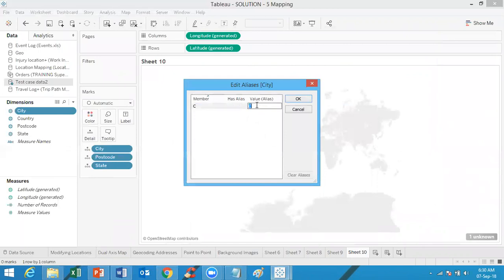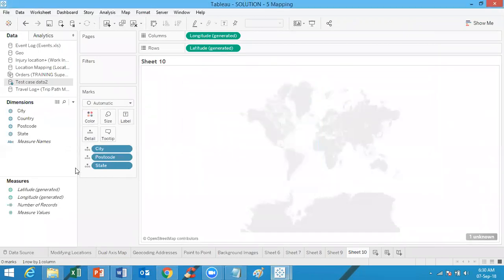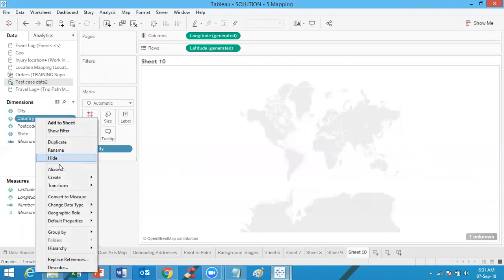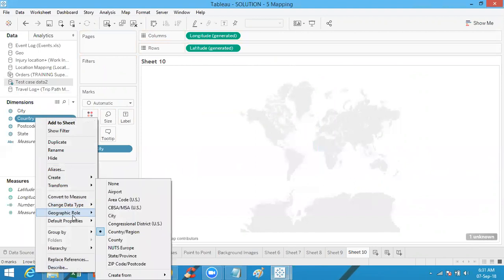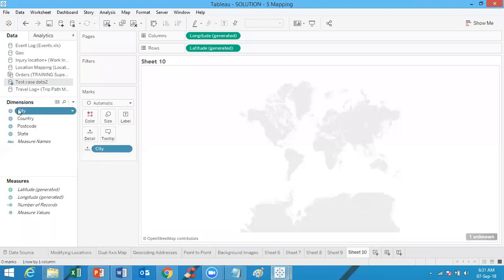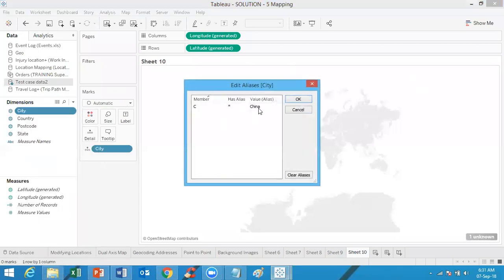So instead of C, we'll use China. Sorry, instead of city, you have to use not a country name but a city name. So we will use Hyderabad here for city.